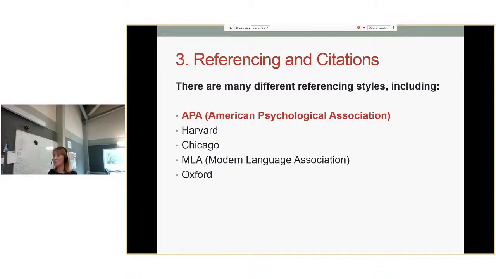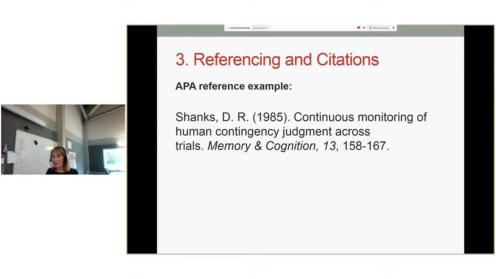And on that website I showed you at the beginning, there are really good resources for using the APA system because it's different for each resource. If you reference a book or a journal article or a website, it's a slightly different way of writing that for each one. This is an example of a reference.